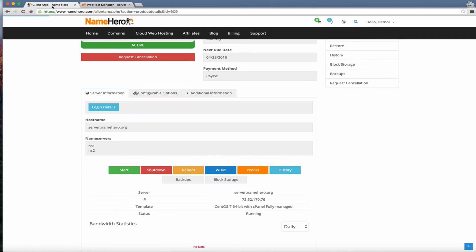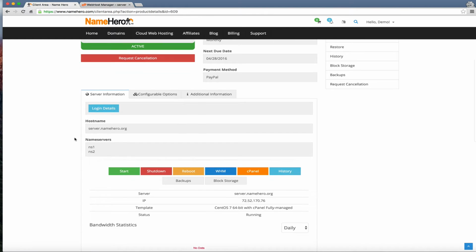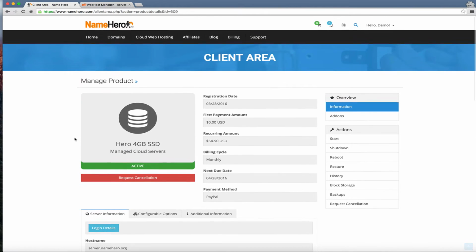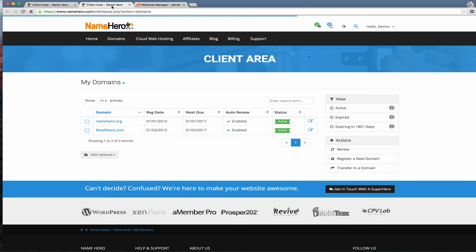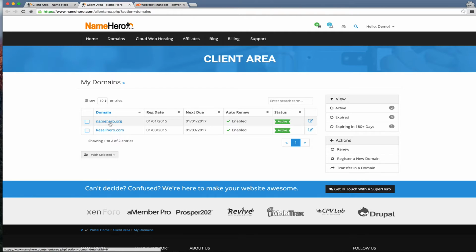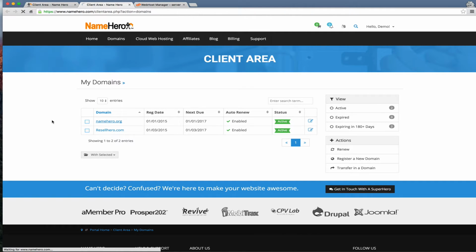Okay, so now we're going to switch back over here for a second into our NameHero control panel. Now, if your domain is not registered with us, then you'll have to go to your domain registrar to set this next step up. But if it is registered with us, then you can easily do it inside of here. So we're just going to go to My Domains. And you can register a new domain as well. If you don't have a domain with us here at NameHero, you can register one prior to setting up your server just to name the server and set these up.